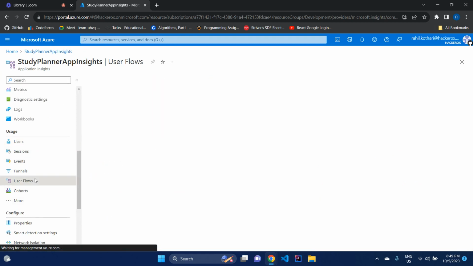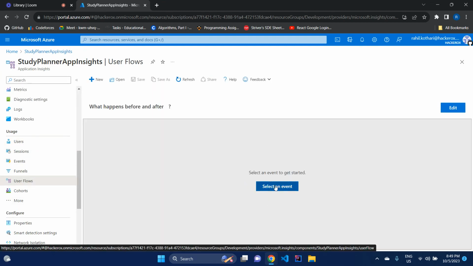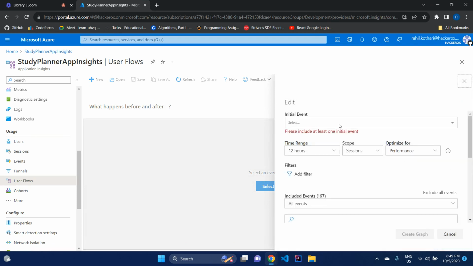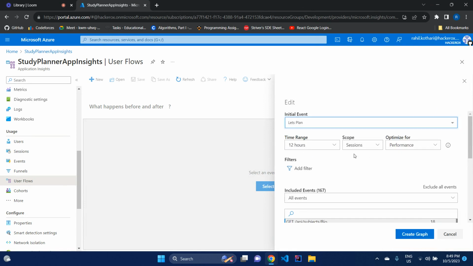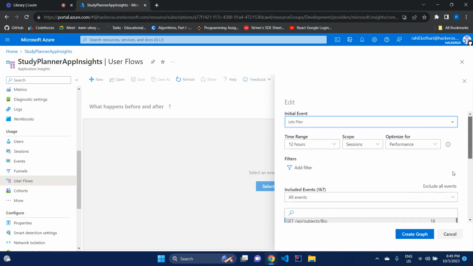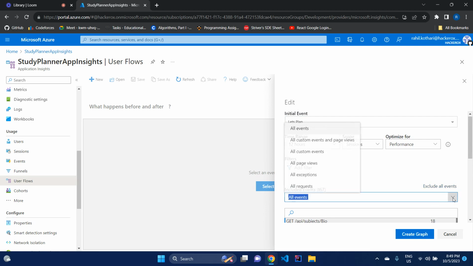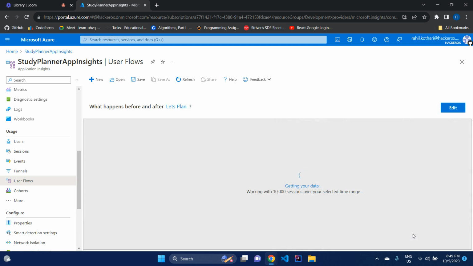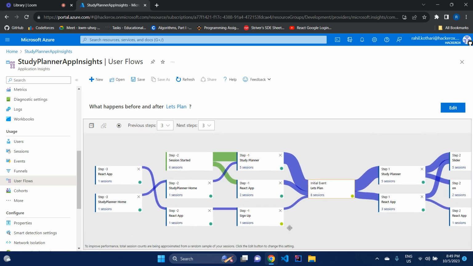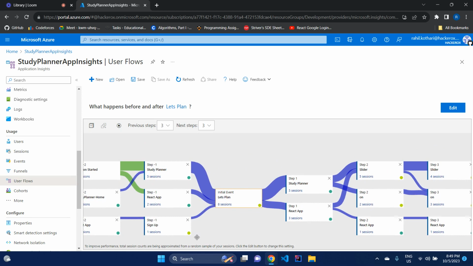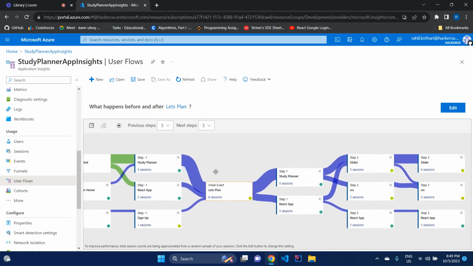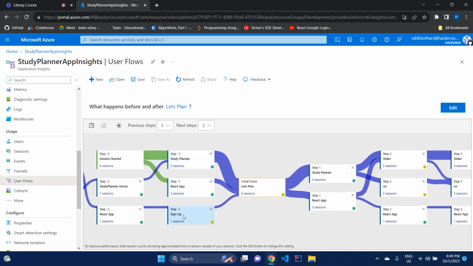We can also see user flows, which will be more viable when we have a lot of users. Suppose you want to see what happens before and after the users click on Let's Plan. Let's limit this to just custom events and page views, excluding API calls. So over here we can have a Sankey diagram of what events are being called. Before Let's Plan, maybe some people loaded Study Planner, some people went to the sign up page and then came back to the Let's Plan page.